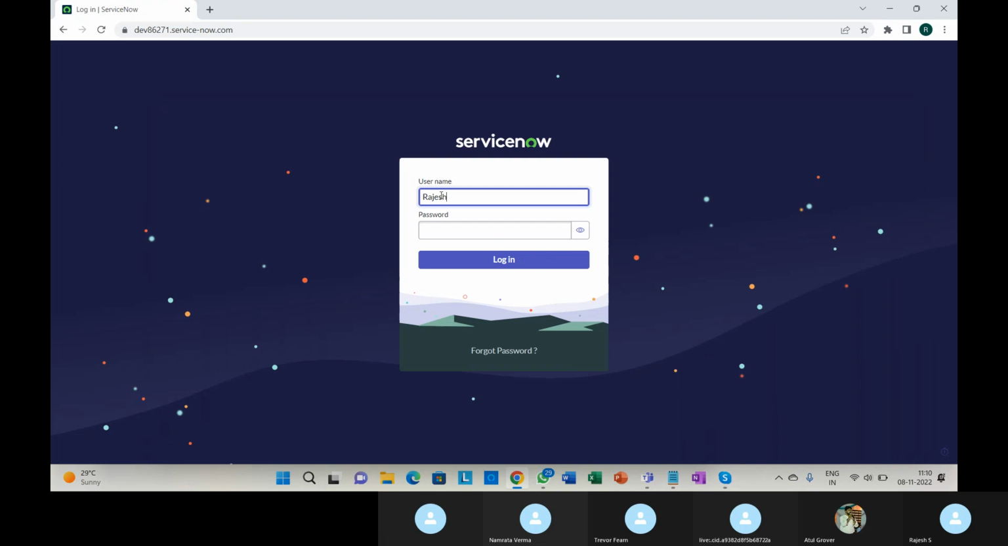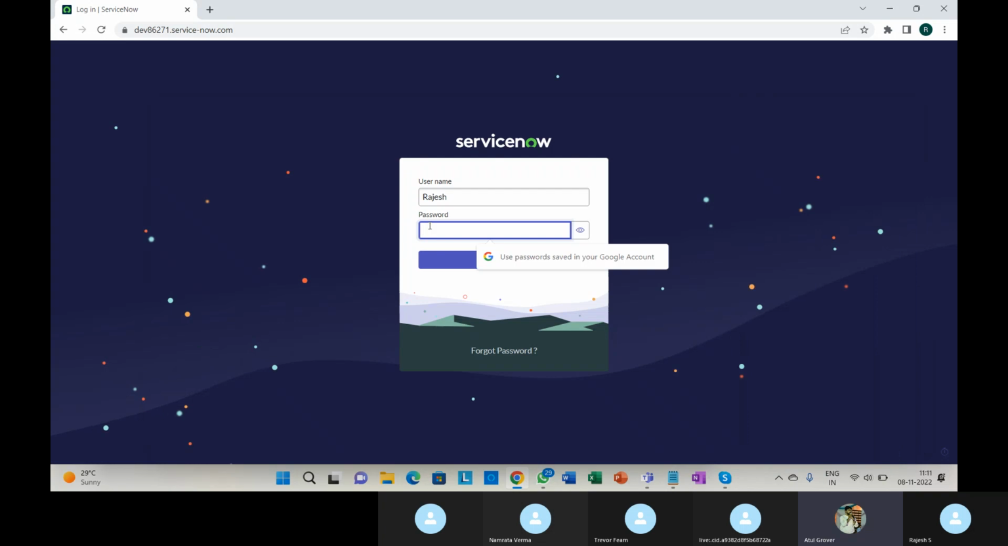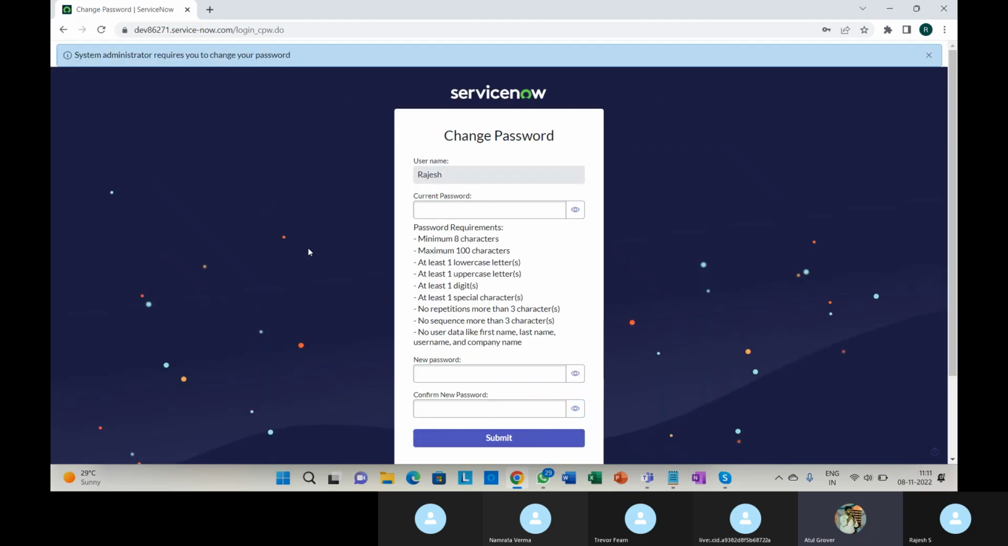So I will log in with your username and your password, right? Your password, which I pinged you in the chat window, right? And once you get this password, please paste it in the WhatsApp group. Okay. So Namrata, get ready. It's your turn now. Wait, Rajesh, wait. So now you see this screen.